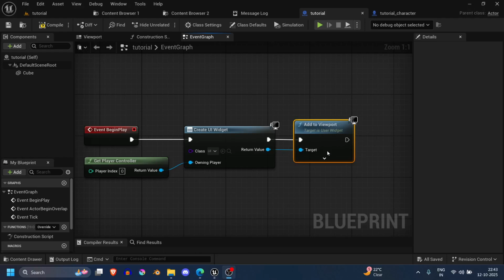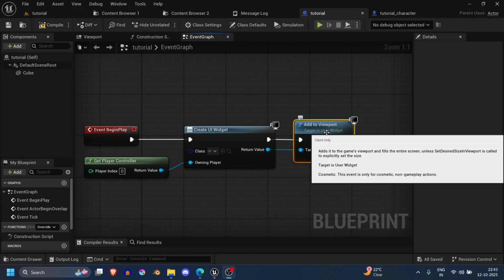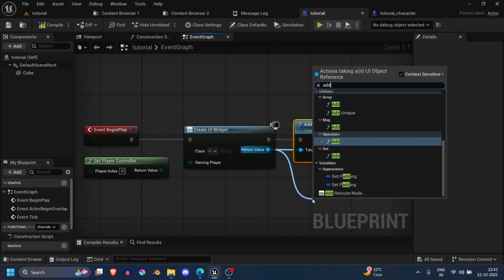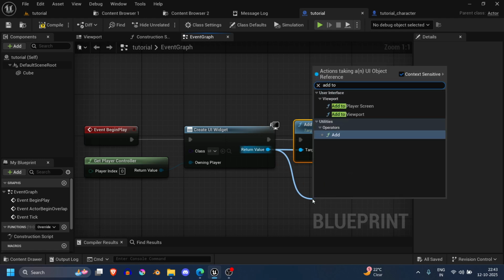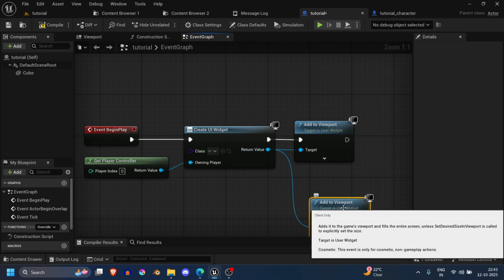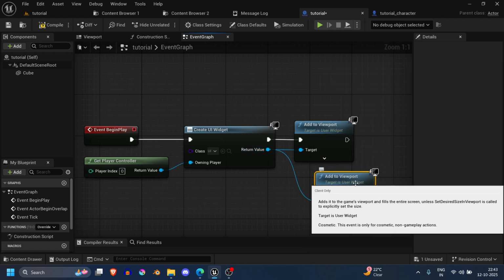So you want to actually see the widget you just created. That's what Add to Viewport does. And to get this node, take the execution pin from the return value of Create Widget and type Add to Viewport, and it will give us this node. Now creating a widget is like forging a blade, but Add to Viewport is like drawing it from the sheath. Without this step, the UI exists but it stays invisible.